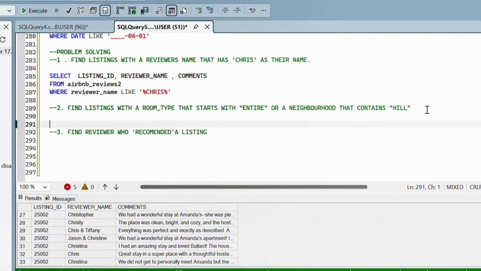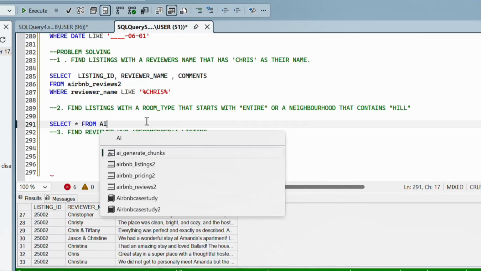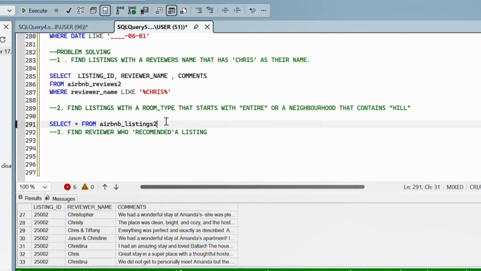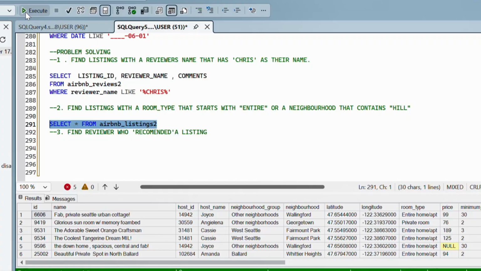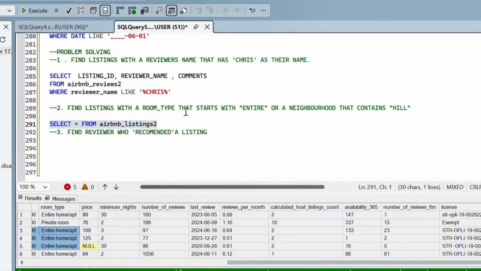The next question says to find listings with a room type that starts with entire or a neighborhood that contains hills. So from here, we're going to be looking at the listing table. Let me select all from the listing table first, so that we can understand the question. It says to find a room type. The room type here has entire home, entire home apartment. So we want to filter out all these entire homes, and the neighborhood should also have hills in it.